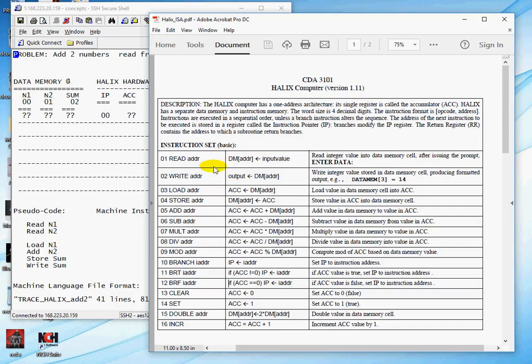So let's see what happens when you read. When you read, the user is prompted to enter data. The data is read and it is stored in the data memory at the location specified in the instruction. Locations are identified by addresses, and addresses are 2-digit numbers from 0 to 99. Consequently, the Halix computer can hold up to 100 instructions and up to 100 values. That's the limitation.